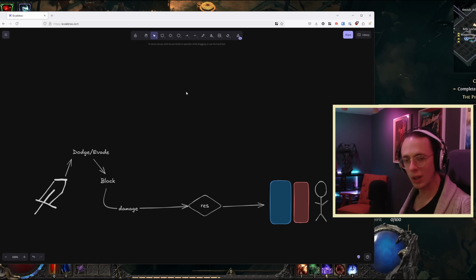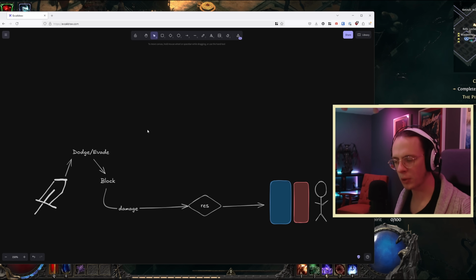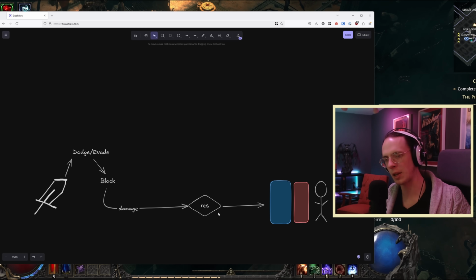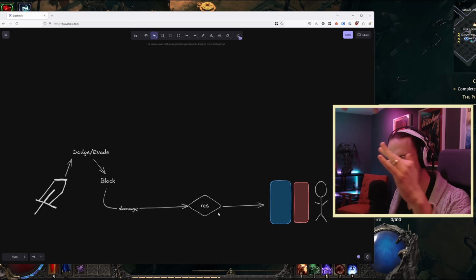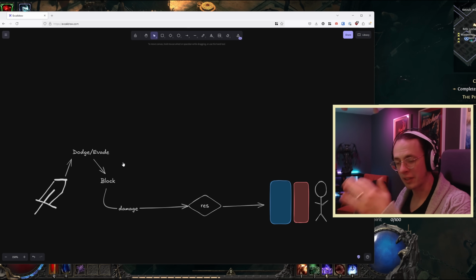Let's jump in. So we'll start with this. This will kind of be our framework for talking about damage here. For the most part, an attack comes in, you can dodge it or evade it, then block it, then damage gets applied once it goes through your resistance, and then the damage that isn't mitigated there hits your energy shield or life pool. Ailments don't follow the exact same path.